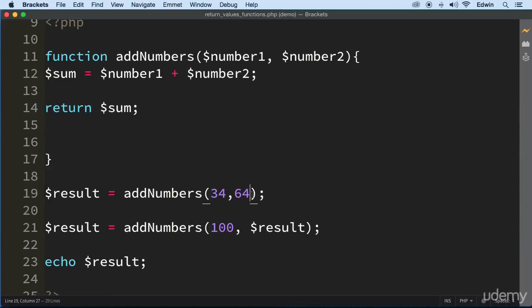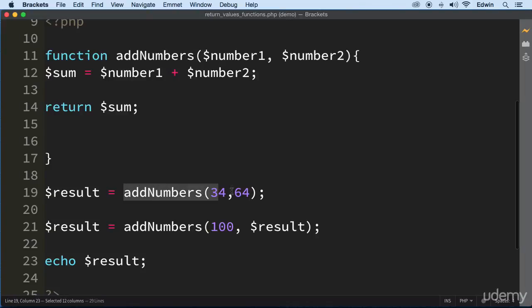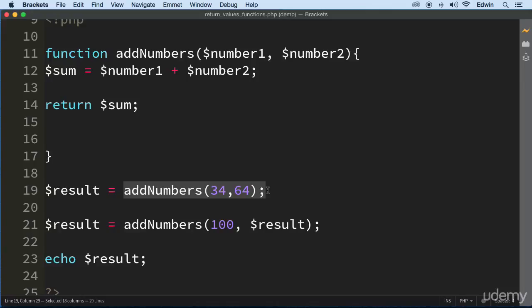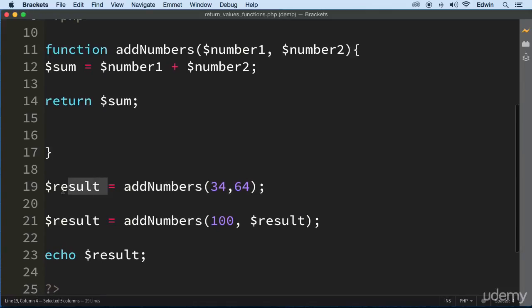So now this is not gonna be worth 64 and 38. It's gonna be worth 98. This whole thing is worth 98 now because we are returning that calculation back. And then what we do with the 98, with the value 98, is we are saving it right here on this variable here, right?